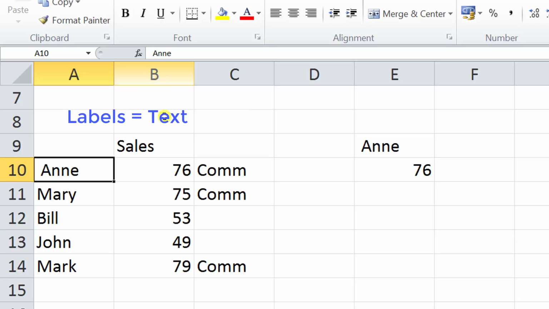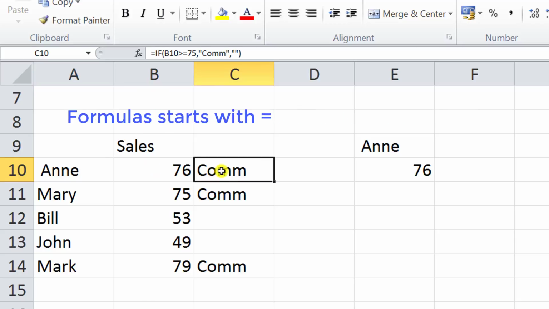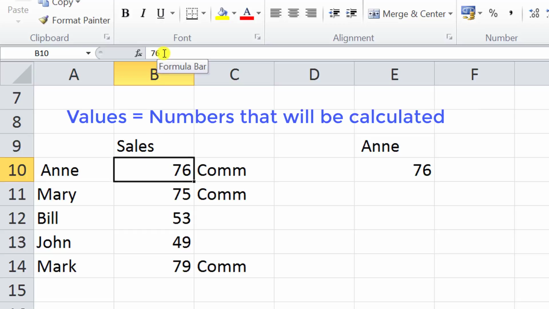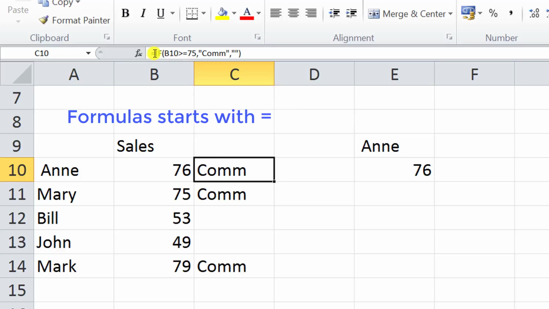Labels, values, and formulas. Labels are text, and you'll tell it in the formula bar. Values are numbers that are going to be calculated, and formulas start with equals. If it starts with equals, you must not type.